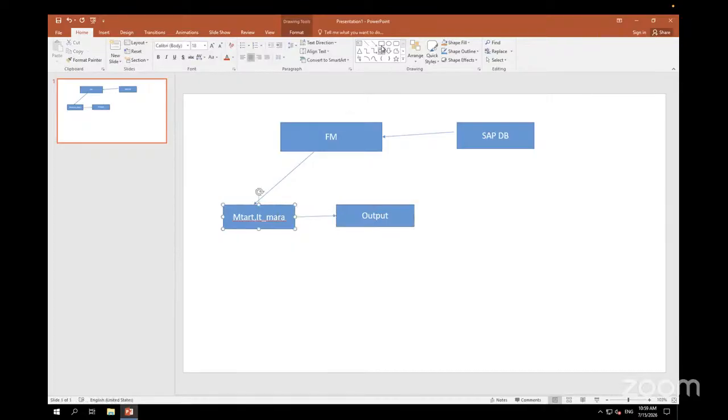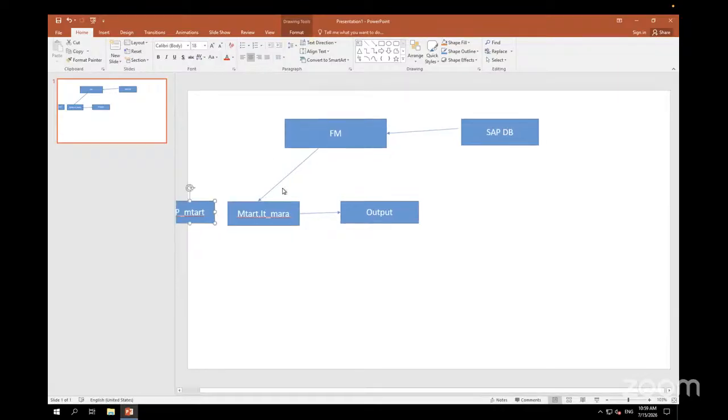Okay. This is the selection screen here. So what we do is we'll give p_mtrt as the input. We'll use this one as the input in the report program. Okay. So we'll build a function module here. Here the function module's input parameter is i_mtart, material type, and in the changing parameter it is it_mara, an internal table.